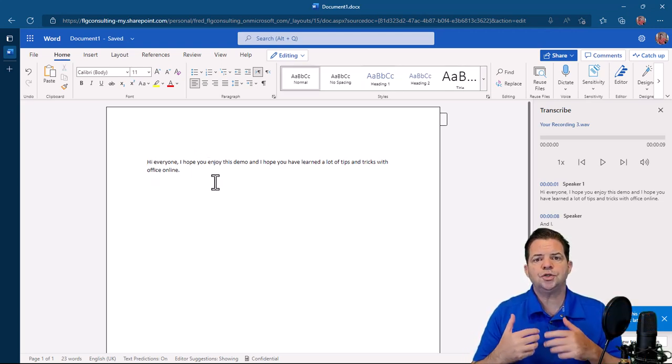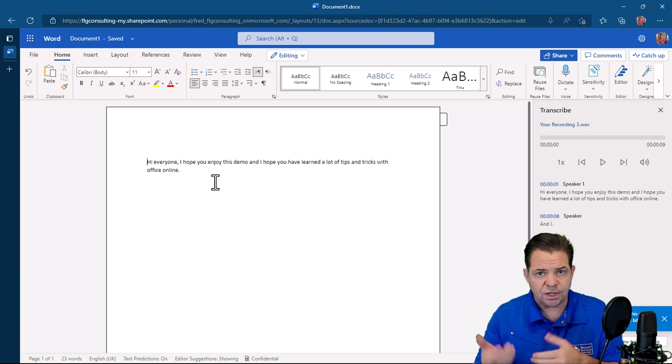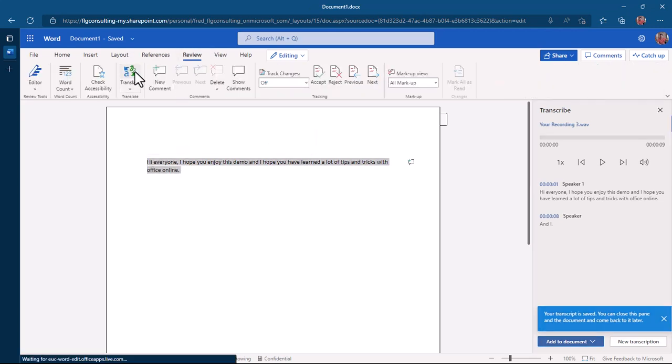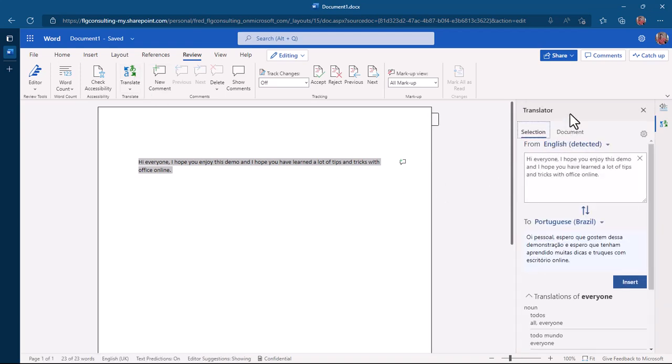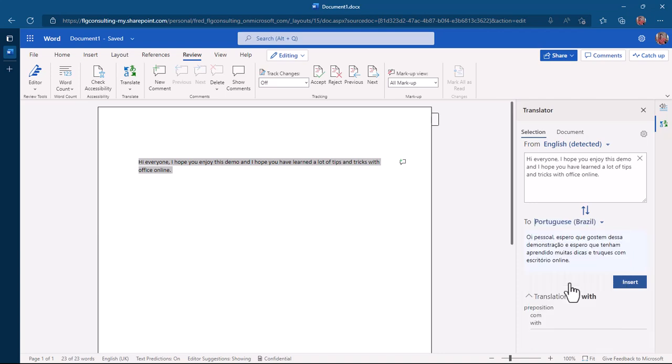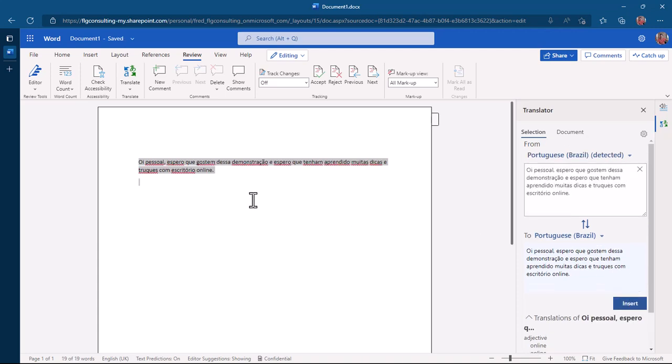So imagine you want to translate this document in Portuguese for Brazil, for instance. What do you do? In fact, you select your document, you go to Review, and you translate. Now this time in the pane you can see the translator, so from English to Portuguese Brazil, or you can select another language here, and you have a lot of different languages, but I stay here on Portuguese Brazil. And here you have immediately the translation, and you just have to click on Insert, and like that your original text has been translated for Brazil.